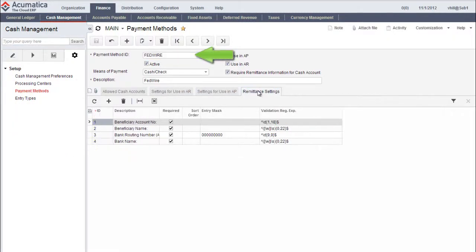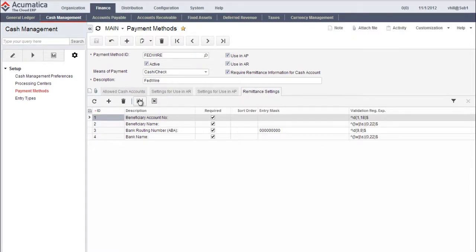Let's select the Fedwire Payment Method ID. Take note that in Acumatica demo set, we named the payment method Fedwire instead of ACH or EFT, but as you already know, you could define another payment method with the desired payment method name.